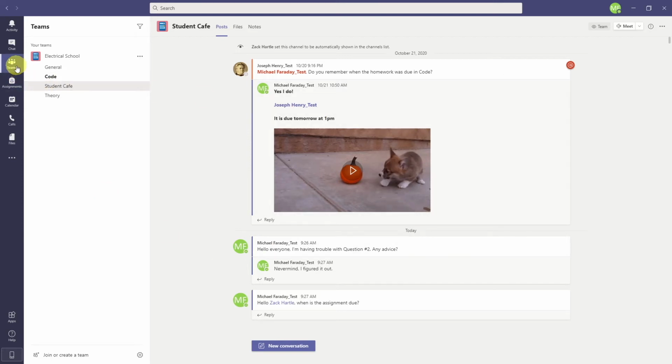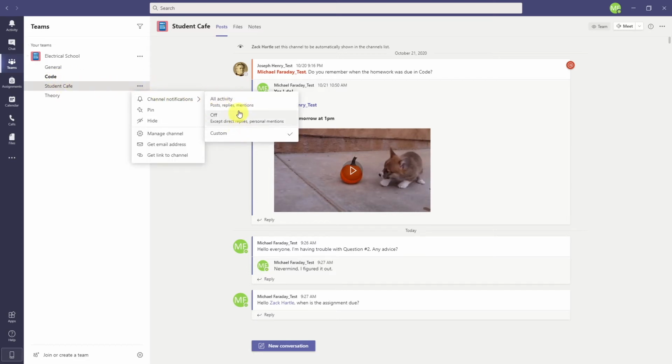So that's the teams on the side, and that's kind of how those break down. Now, if I want to, while I'm here, adjust settings, I can go into the settings just for that one channel, and I can actually set what notifications I will receive, right? So that's kind of a cool feature there.